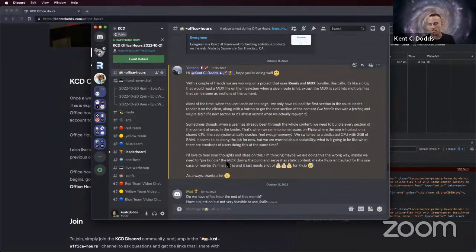Yeah, this is a great question. Your solution is caching. 100%, it's caching. You should not be running MDX Bundler on a request at all, except maybe the first request, but you could actually preemptively run MDX Bundler.